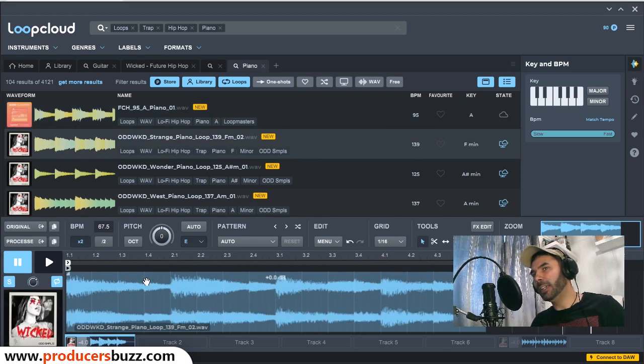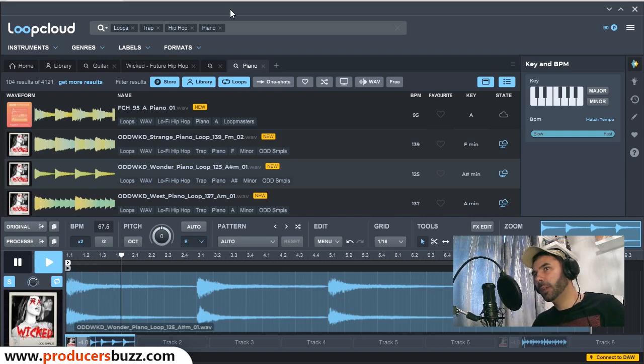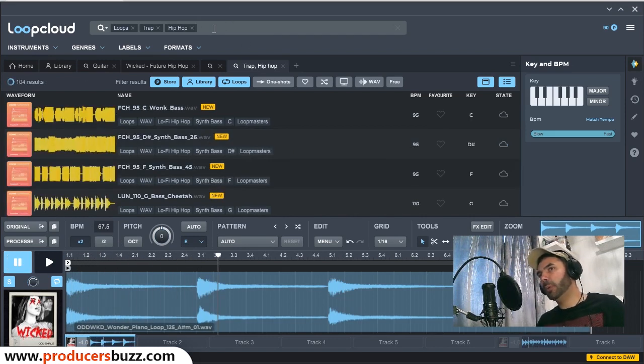So as you can see, you guys can see, we got trap kind of piano.